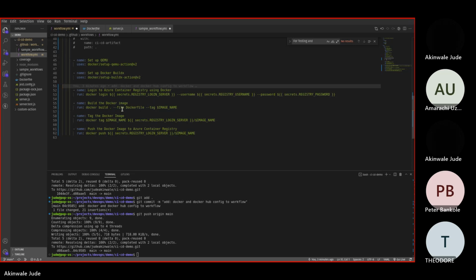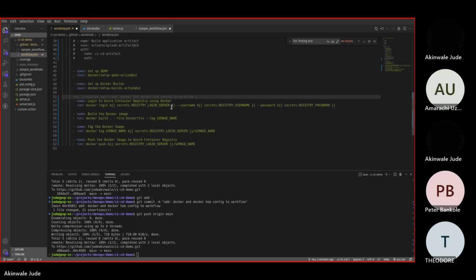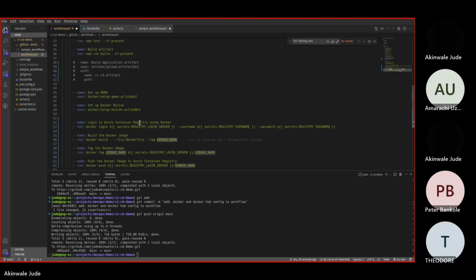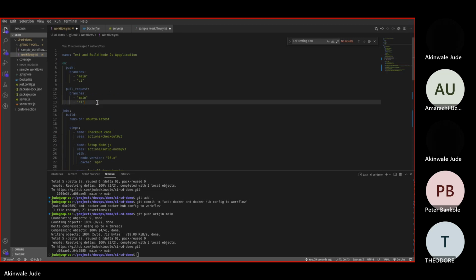Where here I'm specifying where the Docker file is. I'm specifying the tag myself. If you notice, I'm using this $ image name here to refer to the image name, but we don't have that set up yet. So we could come back up here.